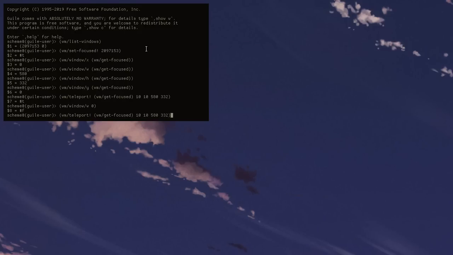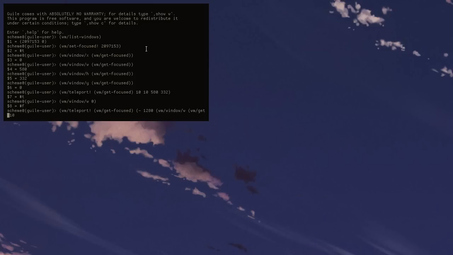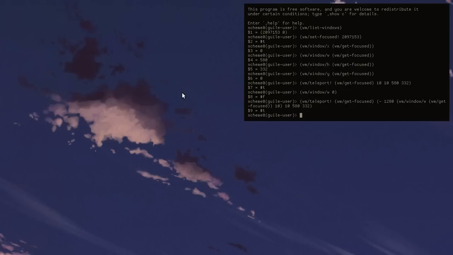So let's suppose we want to teleport this window here to here with this gap. So what we would need to do is we would need the window to be at 10 pixels y. That doesn't change, but the x needs to be the screen size minus the width of the window, wm window width, wm get focused, and minus the gap. That should do the trick of teleporting this window here to there, and we need to put in the geometry of the window, the width and the height as well. So okay, yeah.